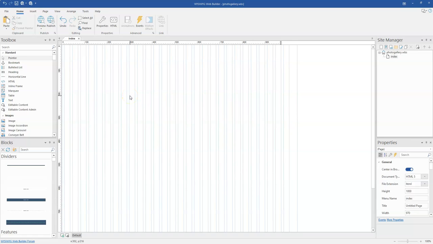In today's tutorial, let's take a look at how to fix tools not showing in the Toolbox in WYSIWYG Web Builder version 16. If you recently upgraded from version 15 or any previous version to version 16, it is likely that you may not have some of the new tools in version 16 showing in your Toolbox. So here's how to go about fixing that.